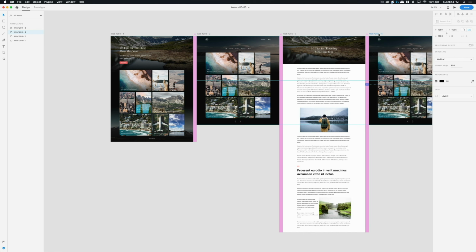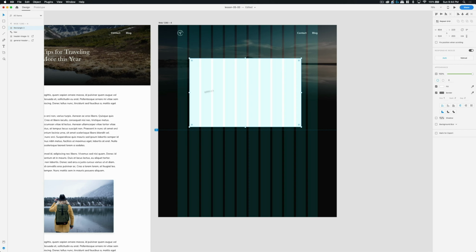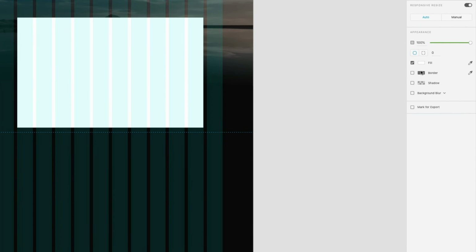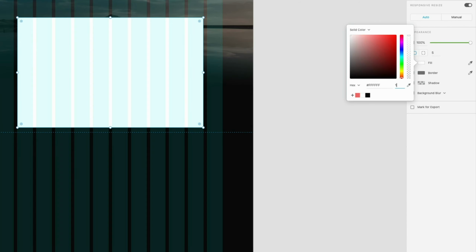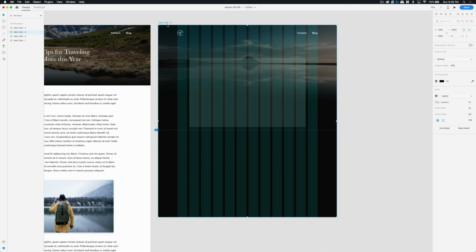Then I'm going to hit R to bring up the rectangle tool. Go ahead and make it about right here. I'm going to turn on the grid. And let's go ahead and just make this almost full width, except for the right and the left side here. Then we can turn off the border and give this a border radius of 5, and then come into the fill and make sure it's pure white, but let's drop the opacity down to 10%. And now let's go ahead and turn off this grid.